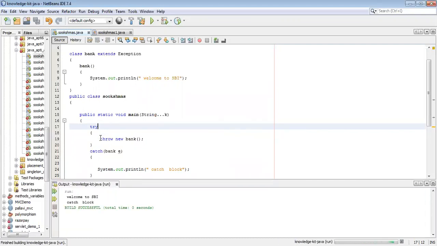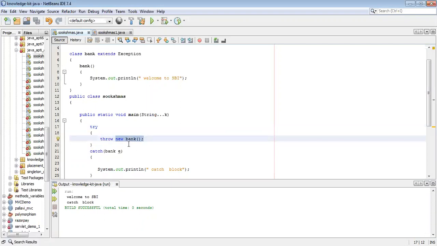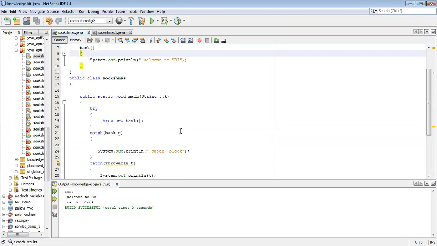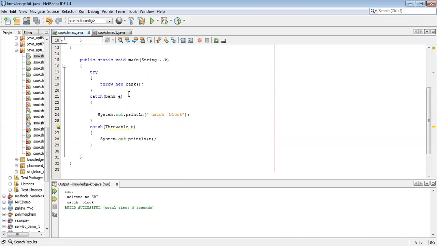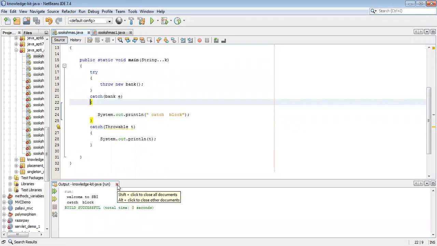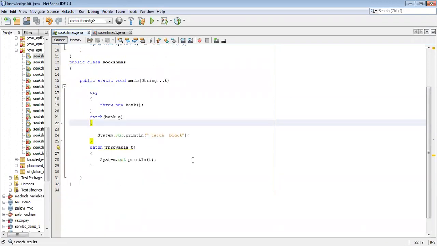See again, just observe. Throw new followed by Bank. You created an object of the Bank, correct? The constructor of Bank will be executed. Then it will print, Welcome to SBI. Then you are throwing the exception. Which exception are you throwing? Bank. Definitely it will be handled by the first catch block. This catch block will be executed. Yes. Most specific first. So, got it?